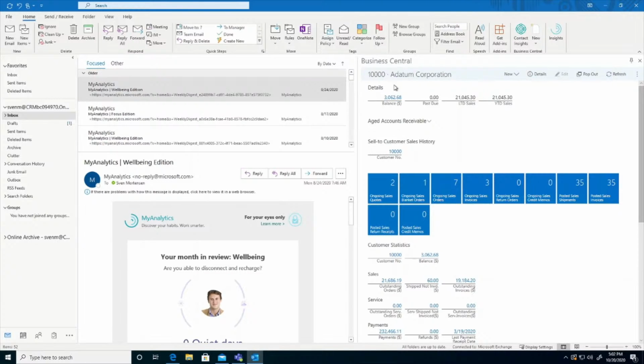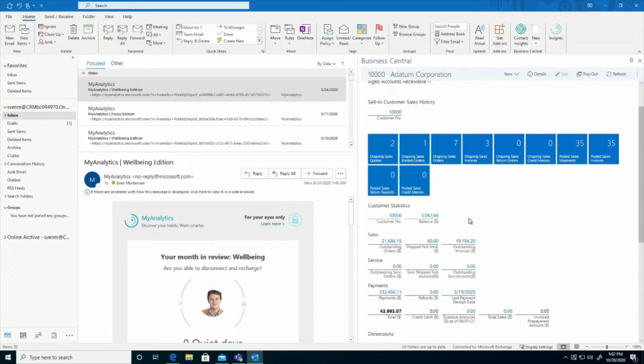Okay, so I was on this email here, My Analytics. I've linked this email address here to this Adam Corporation. So right here in Business Central, we can see that I can drill into the balance of this customer. I can see any ongoing sales transactions they may have, and as well some statistics here, such as if they have a balance, any overdue balances, what's owing, and when their last payment was.